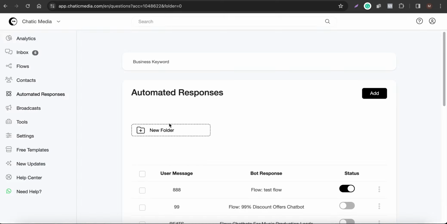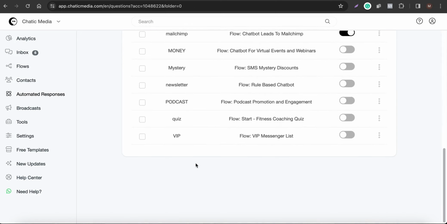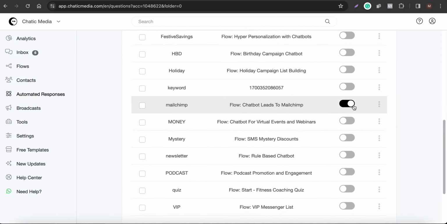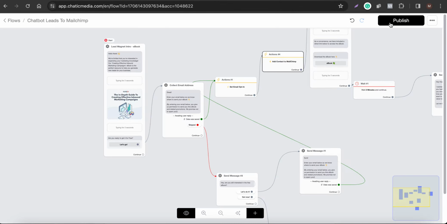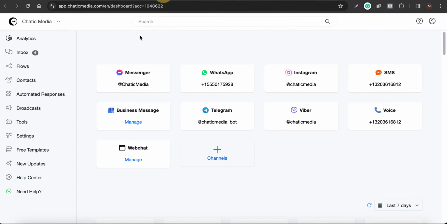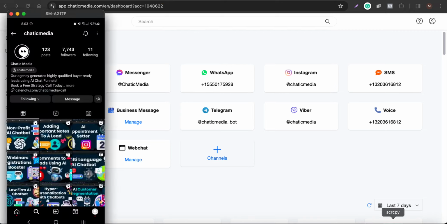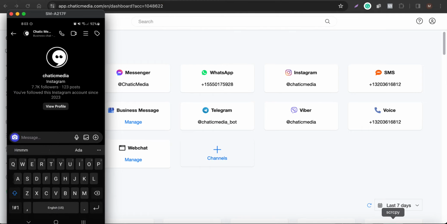So let's test that the automated response is actually set up, as you see here in MailChimp, and we simply trigger this particular chatbot flow right here. This actually works on all the connected channels over here, but here I am going to show the demo on the Instagram channel itself. So let me show the Instagram, and let me send a quick message right here.